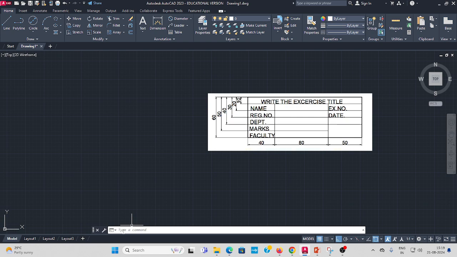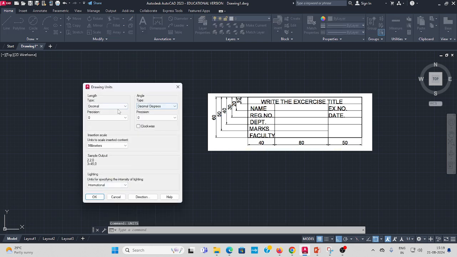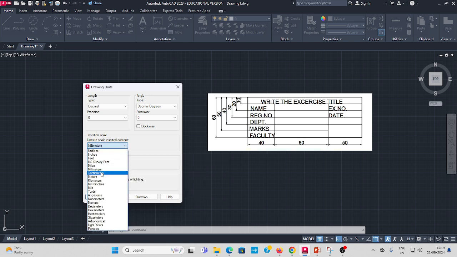Units and limits. Type units in the command bar. See, precision is set to 0. Then the scale needs to be millimeter. You have set it. Give OK.